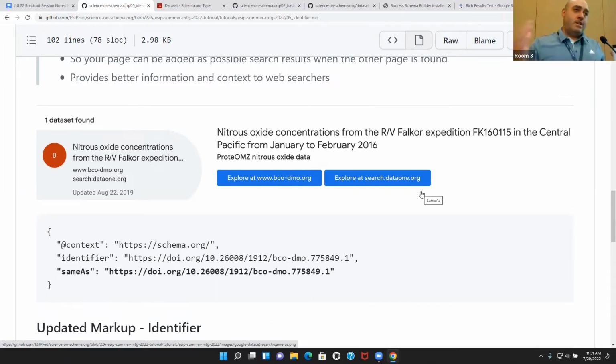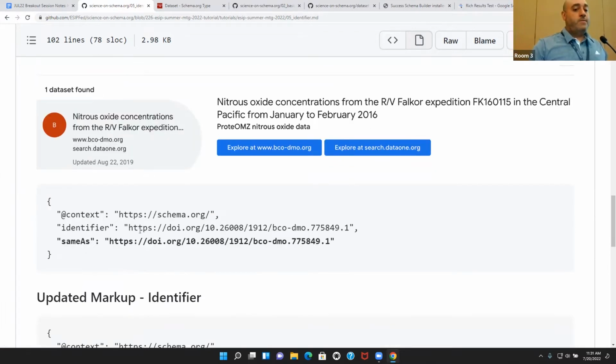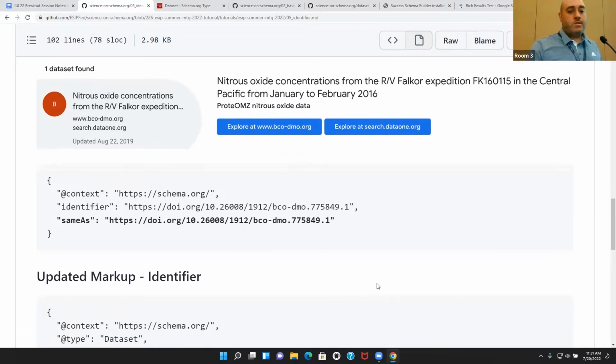And so you don't have to know all the places where your data sets are, but if you do know, and specifically if you're minting DOIs, this is a really great practice to say, hey, even though my identifier has the URL to the DOI, I can specify sameAs another place to find it. And so for this particular record at Google Dataset Search, the bicodemo specified the URL at DataONE as a way to say, hey, these are the same record, and that really helps the downstream searchers understand the context there.